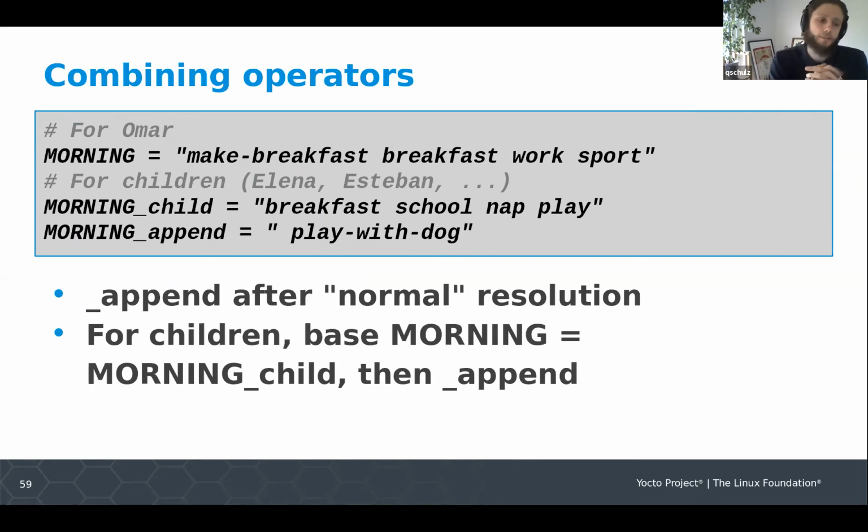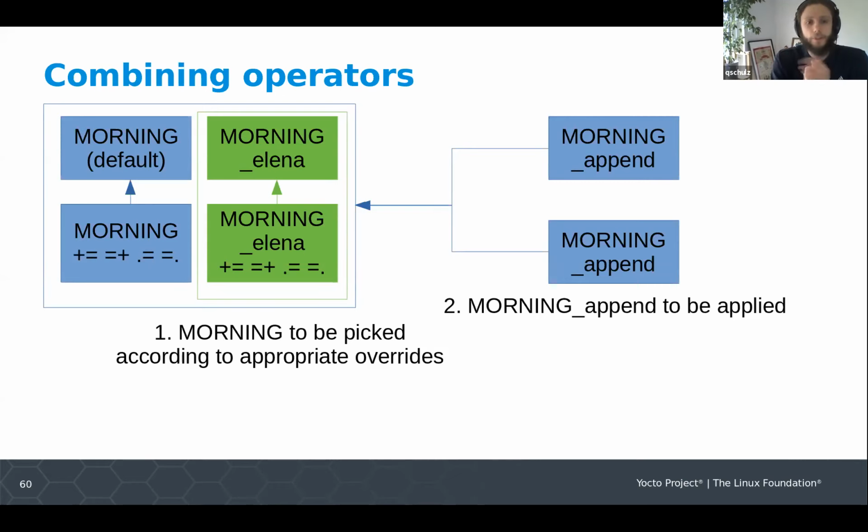So for children, the base would be morning child, and then on top of this, we will have the append. You can see here the actual example with the blocks. So first you pick the appropriate overrides for morning, and then you add the append to it.